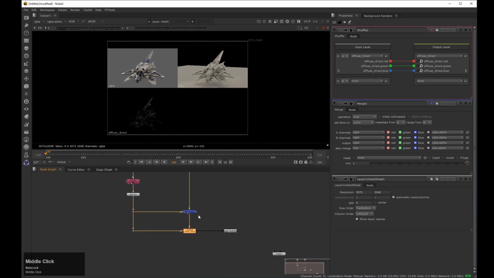But the problem is that if you use the shuffle copy to copy 3 or 4 different layers, you will have something like this at the end. And this can be a bit messy.